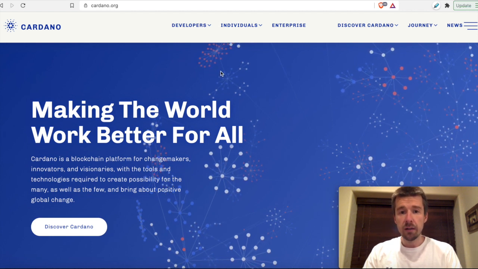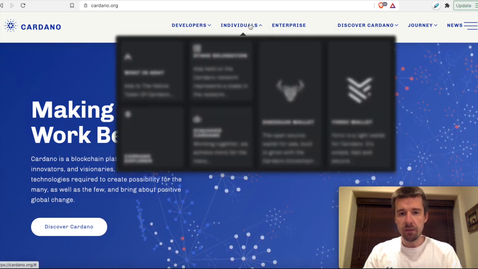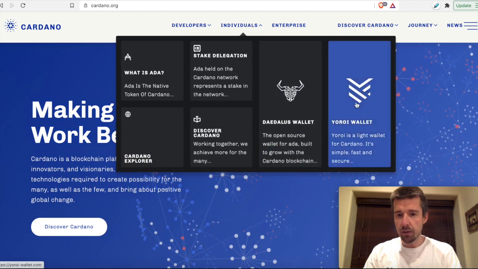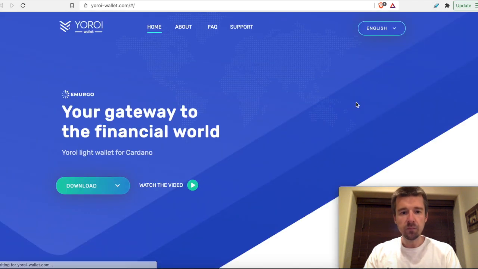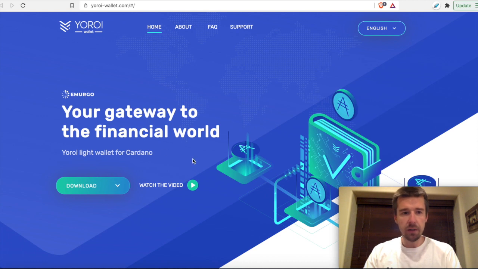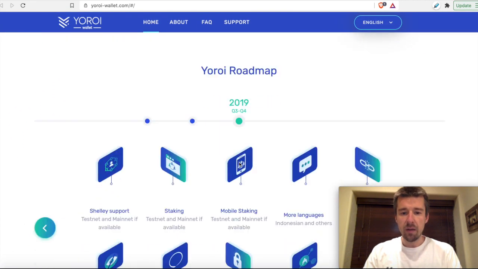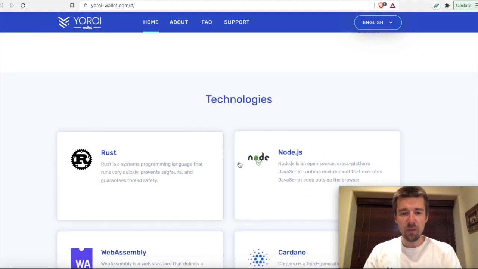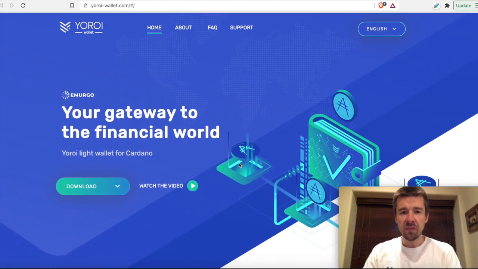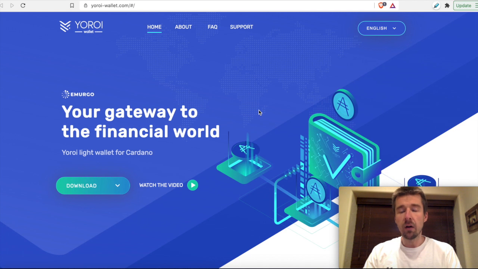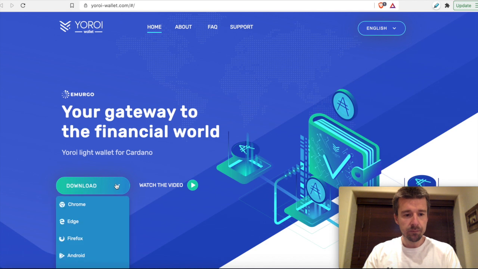So now that we're here, we're going to go to where it says individuals, and we're going to click on Yoroi wallet. That's going to open up for us the Yoroi wallet main homepage. There's a bunch of information about what it is, the roadmap that it's been on, the technology that it uses. We go into a lot more detail about that in our previous video where we compare the three main wallets. And if you're curious about that, please go check that video out. But for now, we're just going to go straight to the download. So I'm going to click on download.